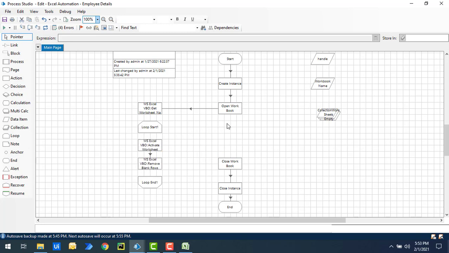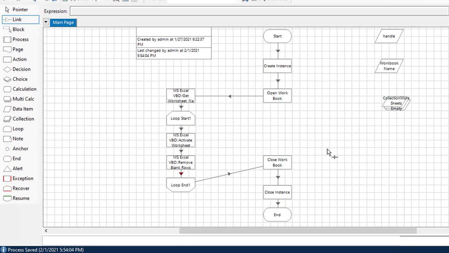I'm going to link from get worksheet names to loop start to activate worksheet. After that, I want to remove blank rows. After removing the blank rows, I want to close the workbook. From there, I need to close the instance. Let me explain this entire flow once again.